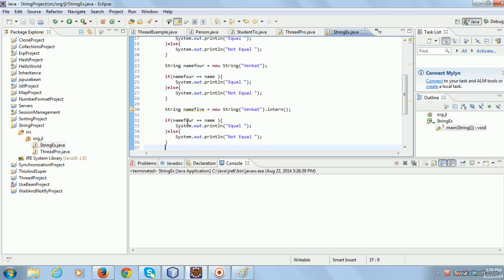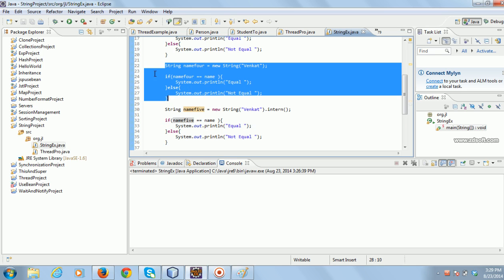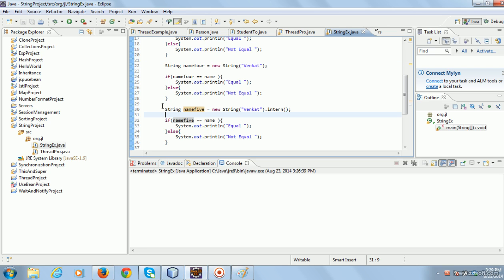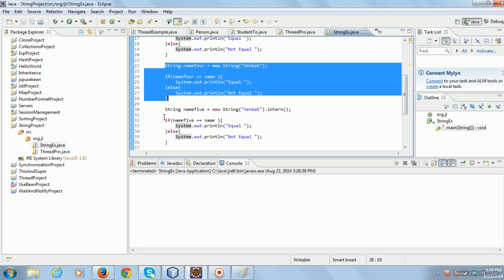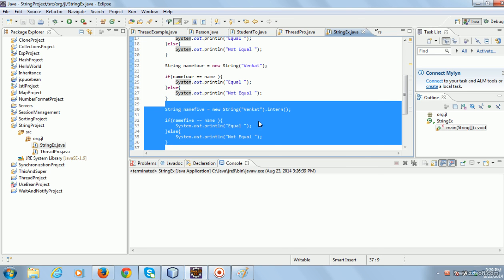Name 5. I am comparing name 5 with name. Okay, now when you say new, I said that it won't check if the string is already there or not. It will always create a new object, right? Now let us see this printed not equal. Now let us see what will happen now.